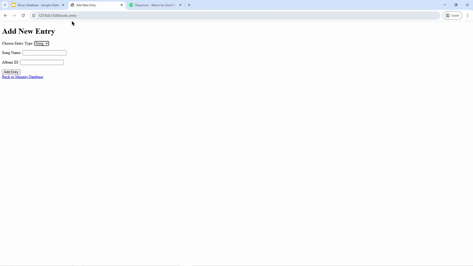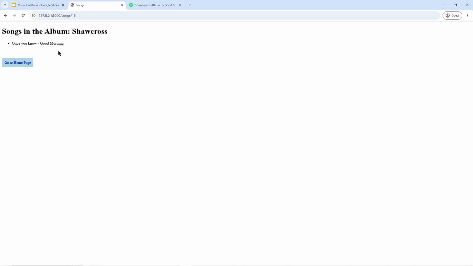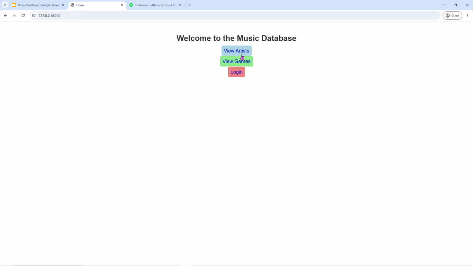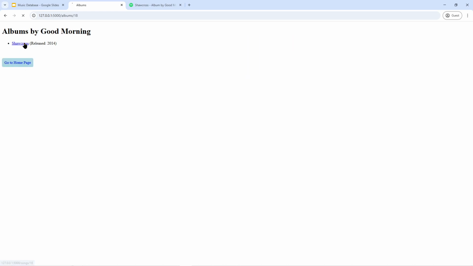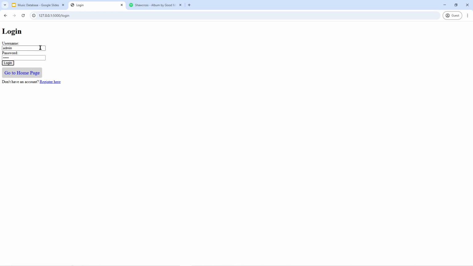Let's add Once You Know, which is album 18. And now if we go look at it, we can see the song there, which is really cool. And even if I log out, it'll still be there and I'll still be able to access it. So I'll log back in.